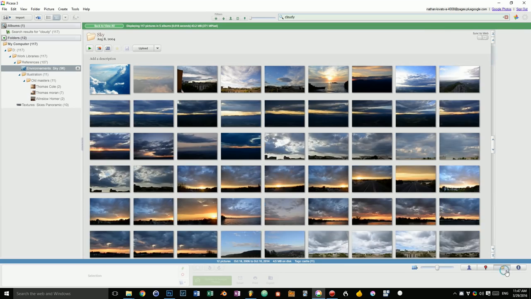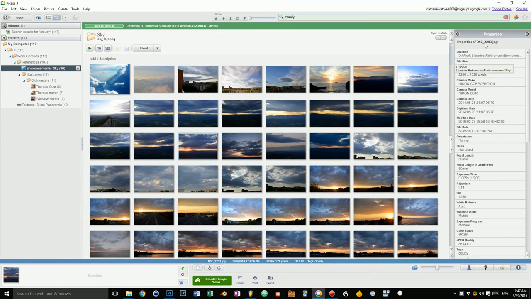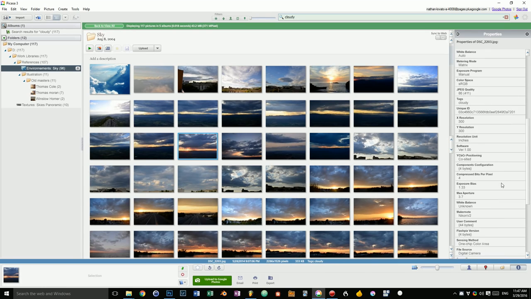And the properties panel, the last option, just shows the metadata of the picture. Height, when it was taken, all of the information that was recorded along with the picture.